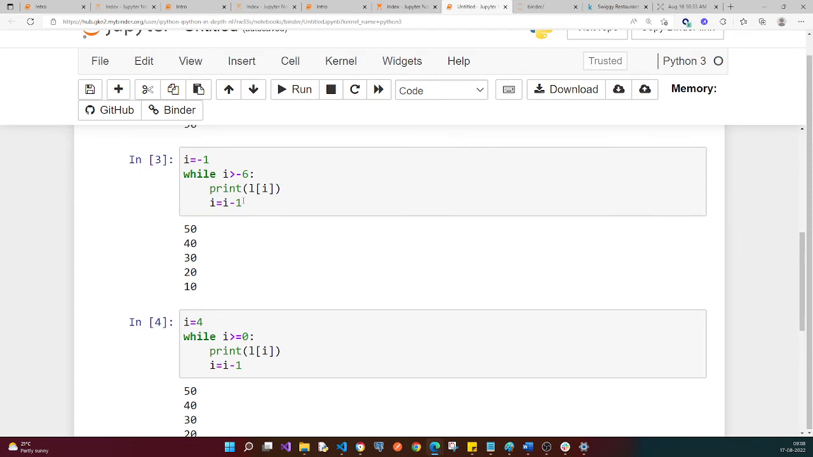Any other logic to do the reverse? One logic is that we are starting with index -1. The other is we are starting with the last index, index 4. Right? Any other logic that we can do?